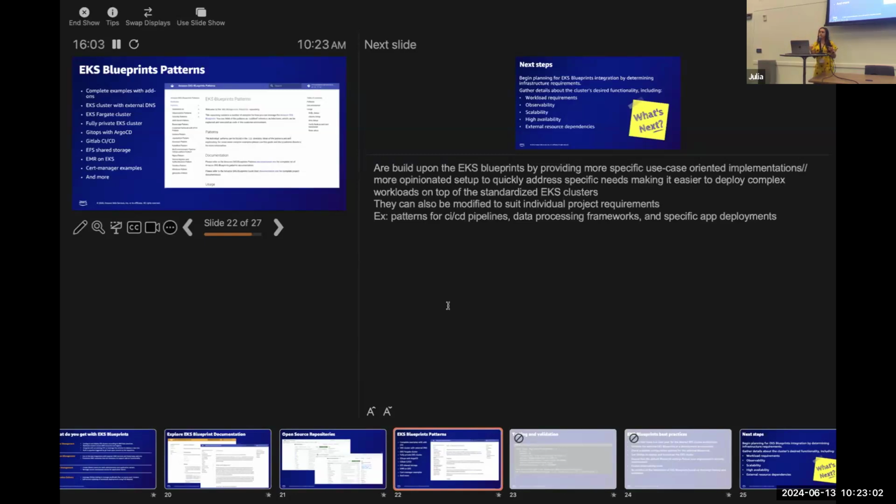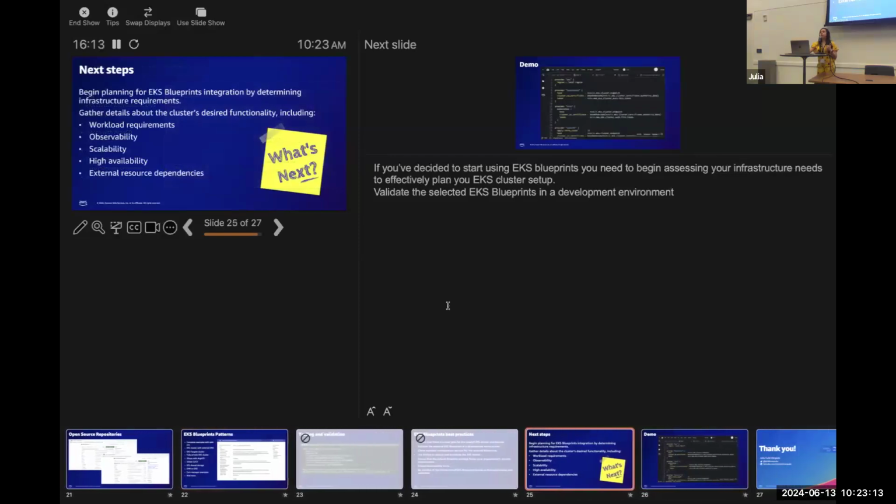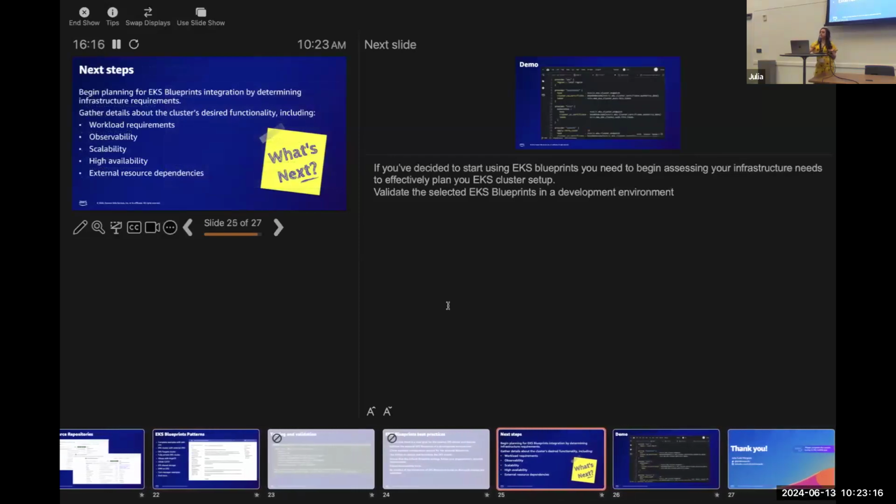They come with best practices, but if you need to modify to suit your project requirements, you can also do that with these patterns. So if you're curious about using these EKS blueprints, I encourage you to take a look at the documentation. But at first, I would tell you, begin assessing your infrastructure needs so you can effectively plan the EKS cluster setup and also test them in a testing environment first before deploying everything on a production environment.